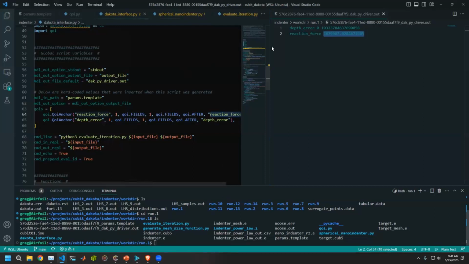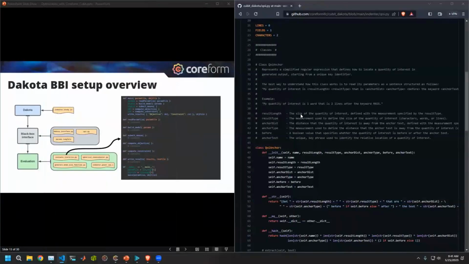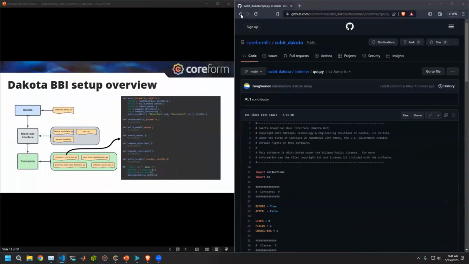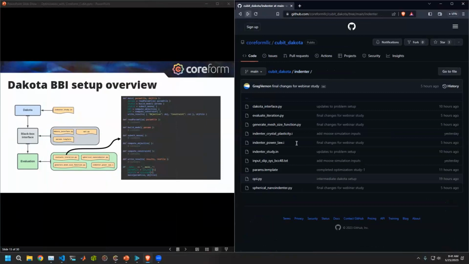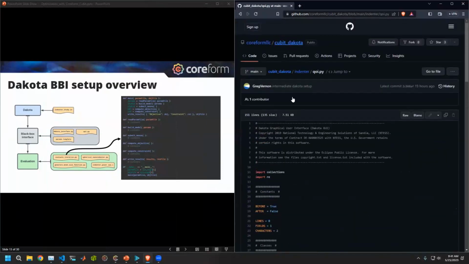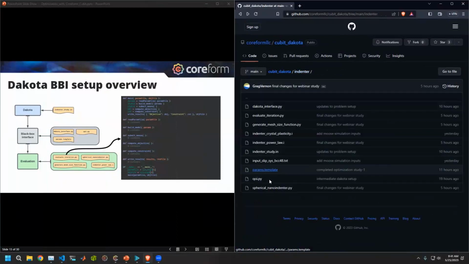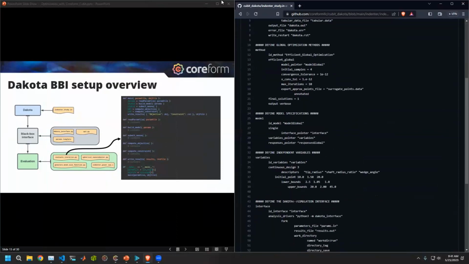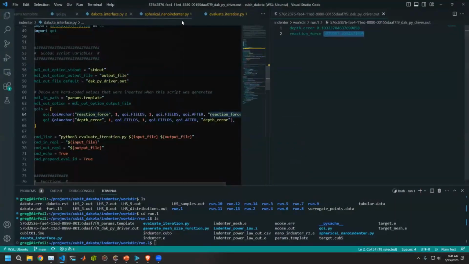So that's just what that QOI file is. For the most part, you should not have to worry about actually editing the QOI module at all. All of your stuff is going to be handled by modifying, in this case, this indenter study. Maybe I'll just pull it up here so we can get better formatting.